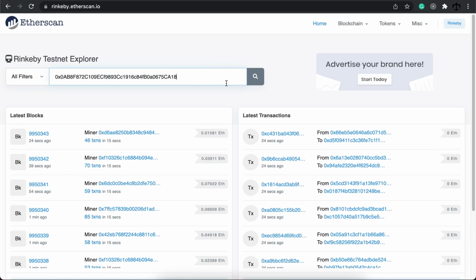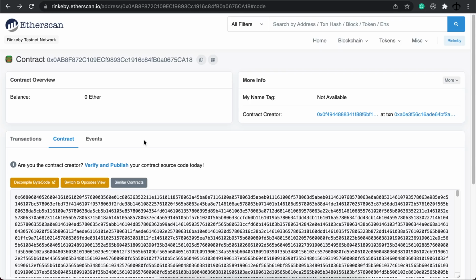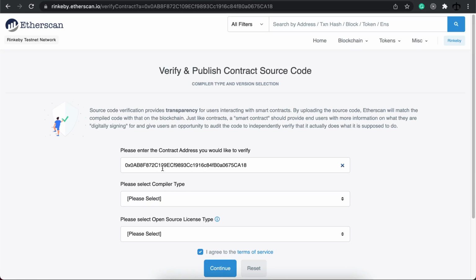Go and search for that contract and click on the search icon, and this will bring up your contract over here. Now, very important, always verify your contract so you can interact with it at a later stage on Etherscan. I'm going to click on contract, then verify and publish, and although this is on the test network, it's a great place to test what will happen on the real network.